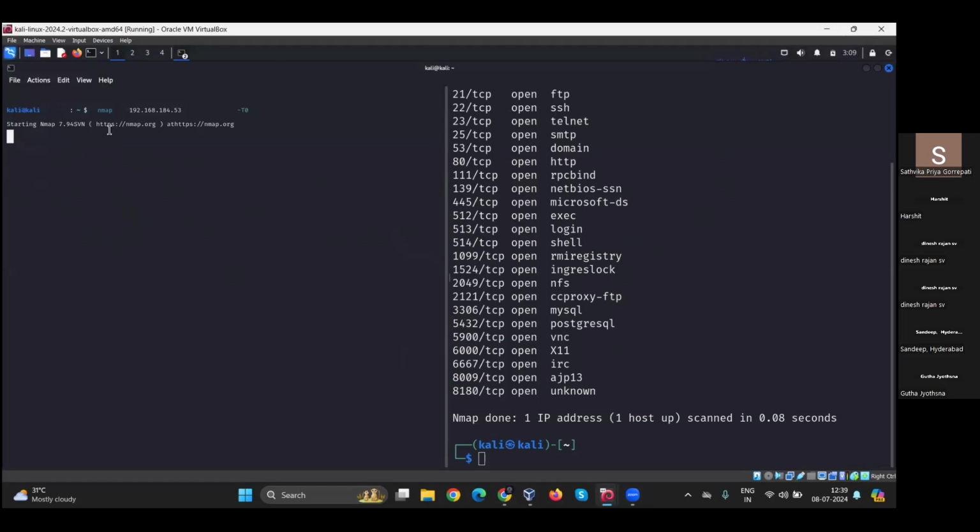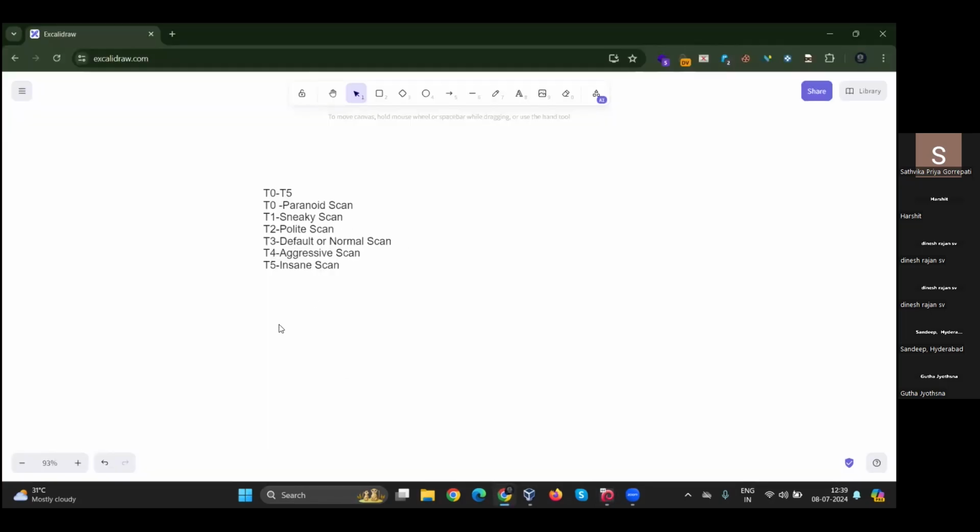Just assume for the basic scan it will take 5 to 10 minutes. If you use it for large things, if you combine the commands together, it will take a lot of time to complete. Minimum 2 to 3 hours it will take for the aggressive scan, operating system basic scan, like this. And we can customize the nmap commands like this.